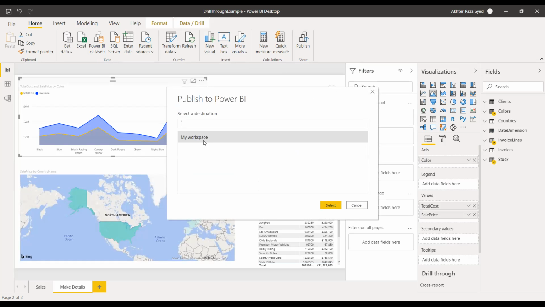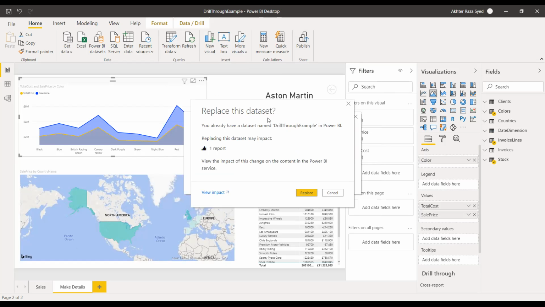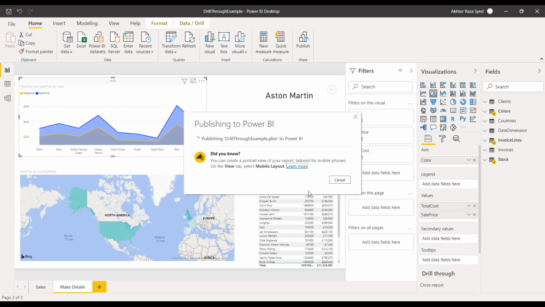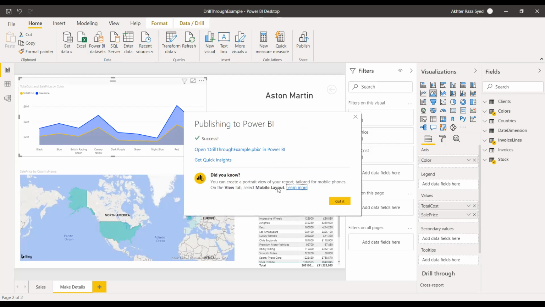Now we have to select the workspace to which we want to share this report. The workspace is selected. Replace this data set. You already have a data set named drill down this example. So I want to replace my previous data set with the new one. Success. Success is indicating that my report is successfully shared to my workspace.